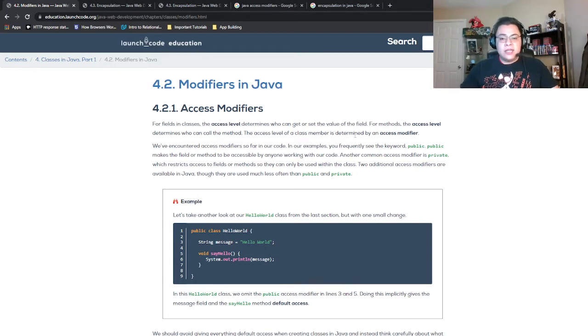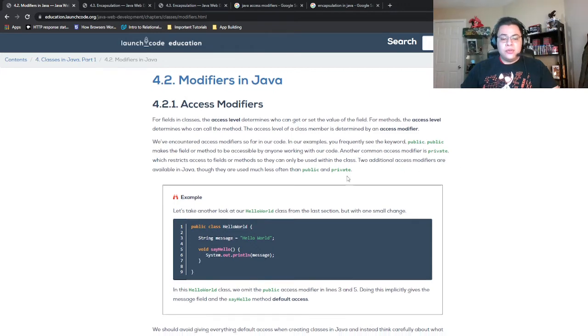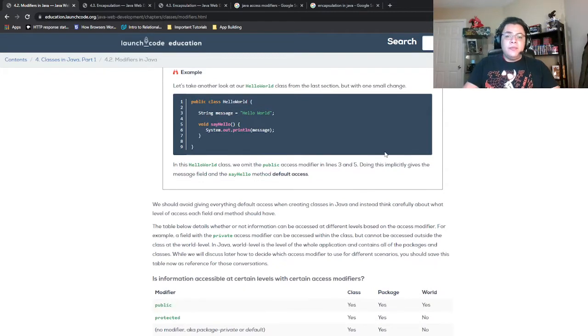The access level of a class member is determined by an access modifier. We've encountered access modifiers in our code. In our examples, you can see public. Public makes a field or method accessible by anyone working within the code. Another common access modifier is private, which restricts access to the fields so that they can only be used within a class. There are two more, though they're used far less than public or private.